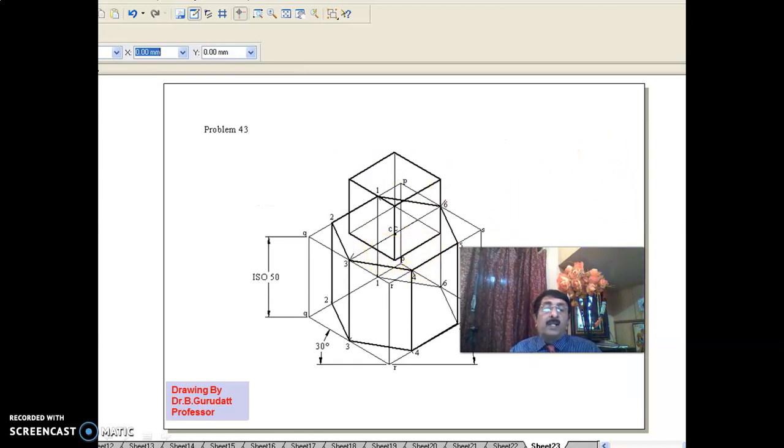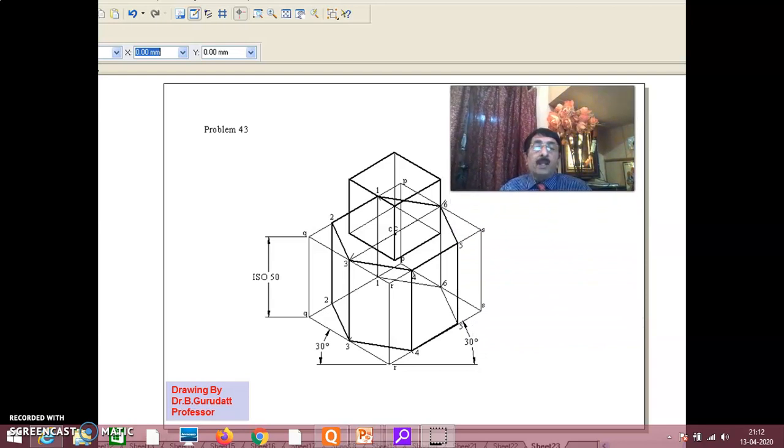Now be careful in making the things visible. It is always the top solid, top surface first. That is, top solid, top surface darken it, left surface darken it, right surface darken it. Once you do this, first you concentrate on the top solid. Then come to the bottom solid. In the bottom solid also, concentrate on the top surface first.